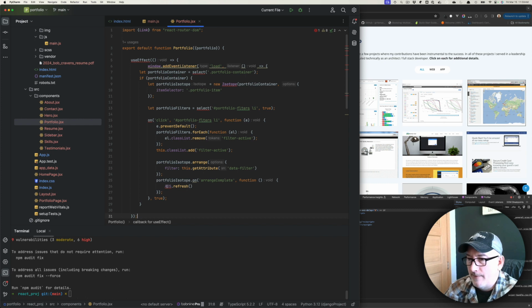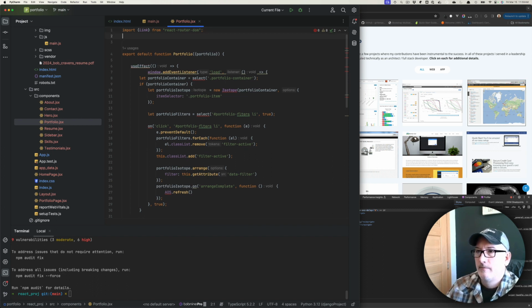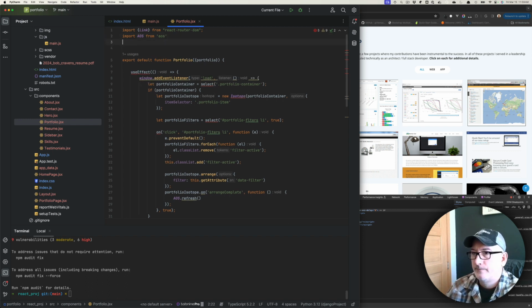And I know for sure I have this AOS, so I'm going to go ahead and start importing some things at the very top that I know that I'm going to need. So that's there for sure. And I also have this isotope here, so we're going to go ahead and import that. Okay, so those are the two packages. Now we need this imported, useEffect.